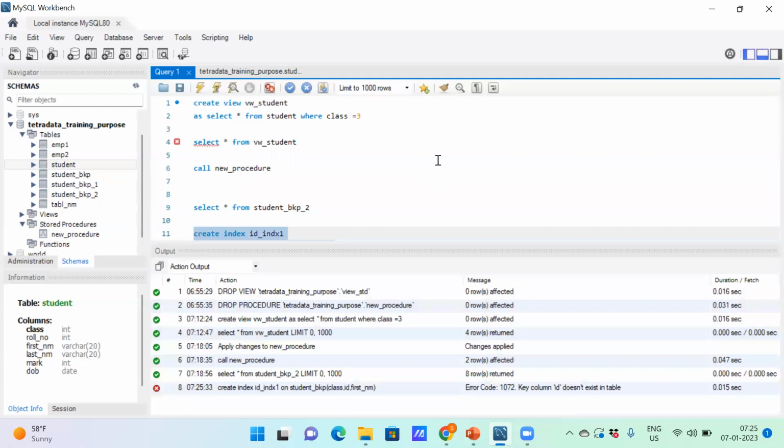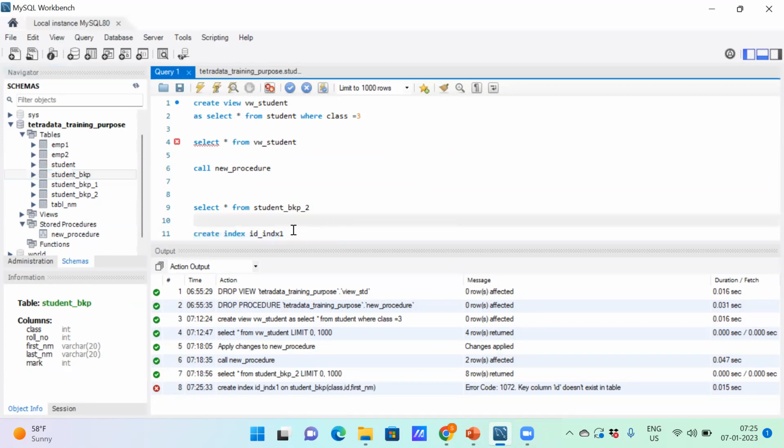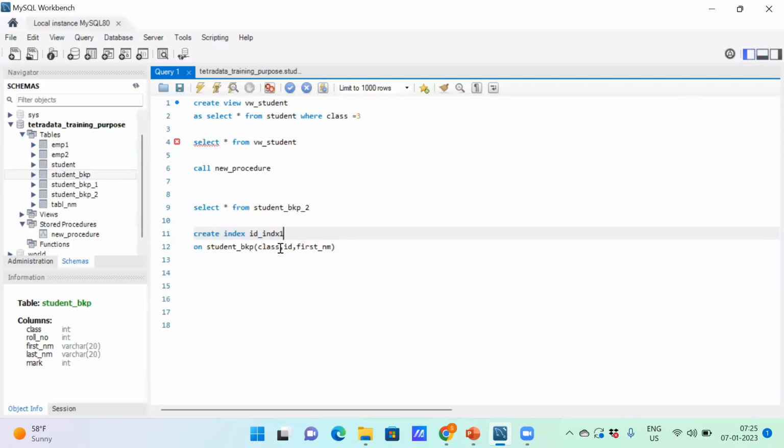There is some issue. The ID column does not exist. Okay, let me check. Okay, there is no ID. Give me 1 second. Class is there. Roll number was there.